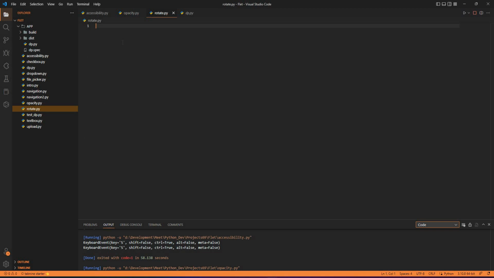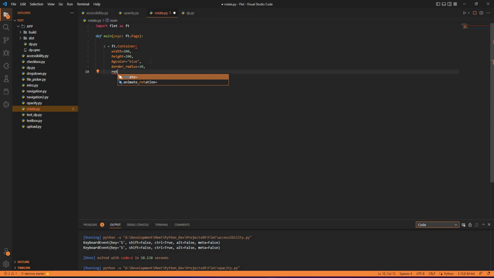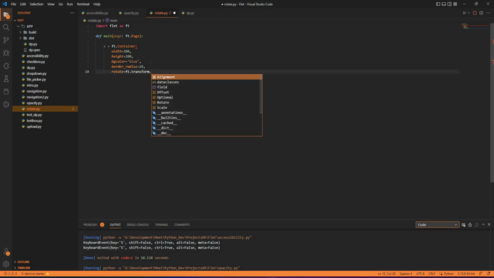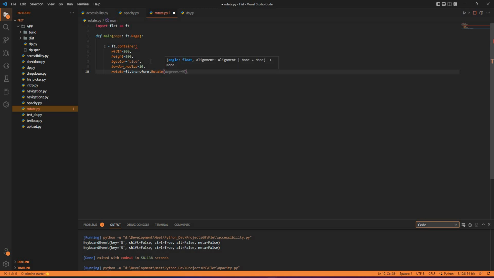In the rotate code, we have something like rotate equals ft.transform. So what do we transform? Transform.rotate. That's the function we are going to use, and from rotate we have 0, comma, alignment equals ft.alignment.center. That's the basic thing. Now this is right: ft.alignment.center.